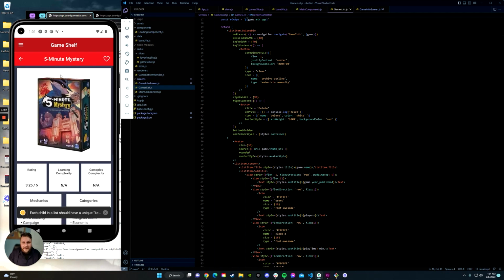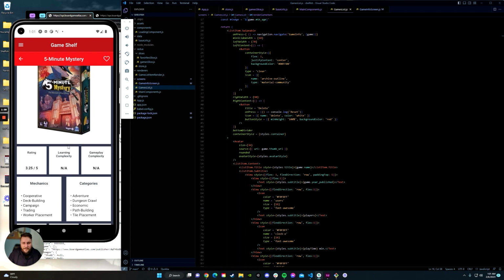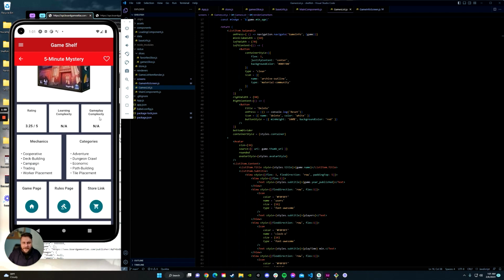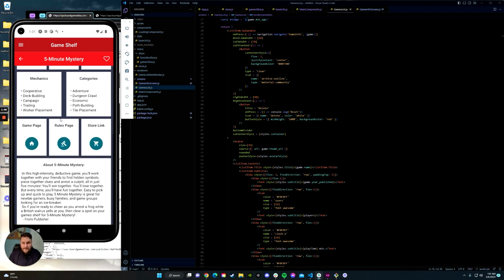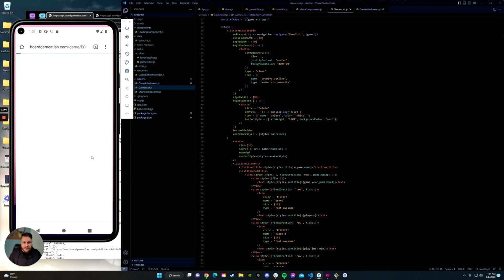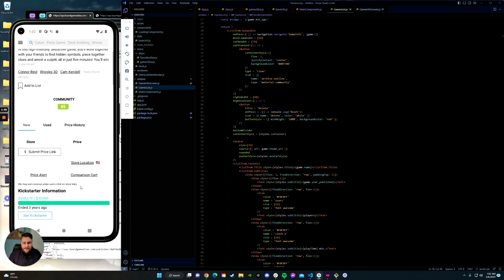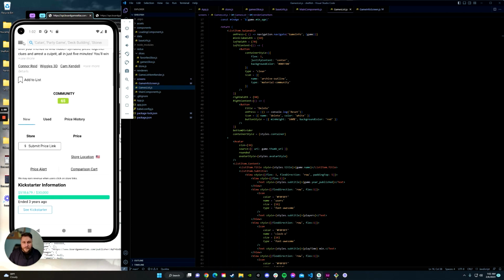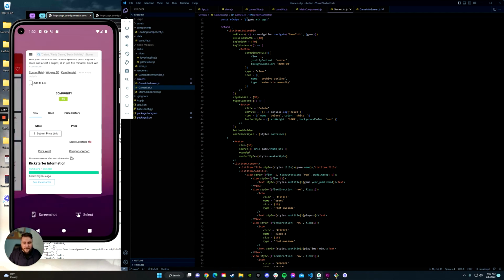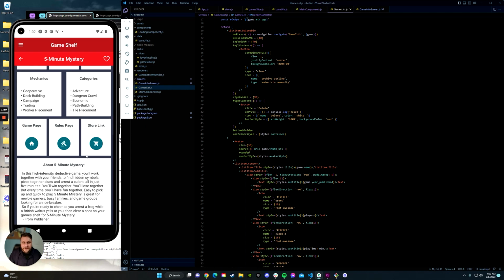When we click on that, it takes you to the information page. And up here you have another option for favoriting a game. The image for it, the rating, learning complexity, and gameplay complexity, all which come from the Board Game Atlas API. And then down here we'll have links for game page, rules page, and store link. So when you click the store link, it will take you over to the Board Game Atlas website for that game. And this would be good for users who make wish lists. They'll be able to easily find the game for purchase.